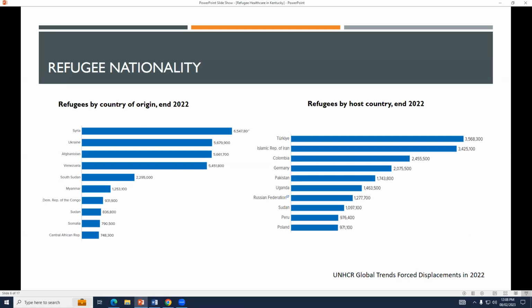This slide shows where refugees are originating from worldwide, and you can see Syria, Ukraine, Afghanistan, those are the top countries that refugees are from. And then the second graph shows where refugees are living by host country, or that second country that I talked about, with the largest being Turkey.